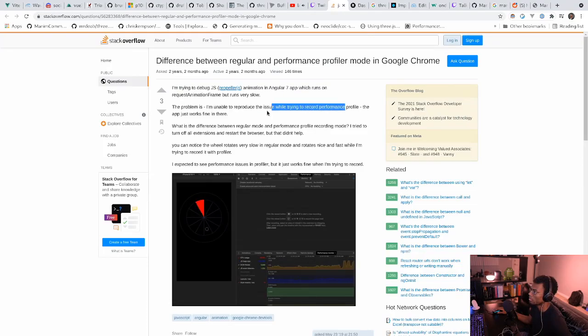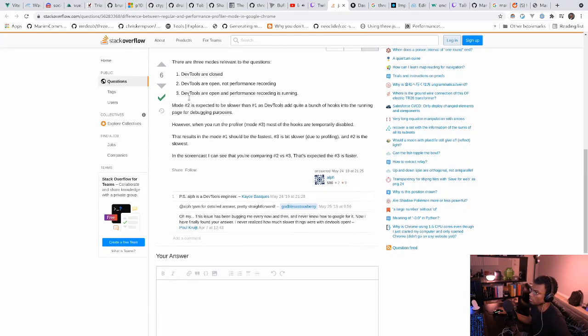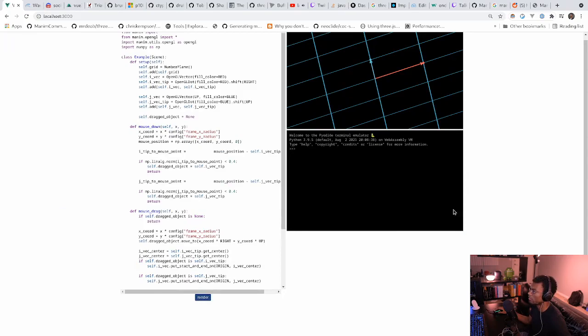This problem works fine when you record. DevTools are closed, DevTools are open. DevTools add a bunch of hooks. You run the profile, most of the hooks are temporarily disabled. Open might not help, but might. So this basically says to close the DevTools.